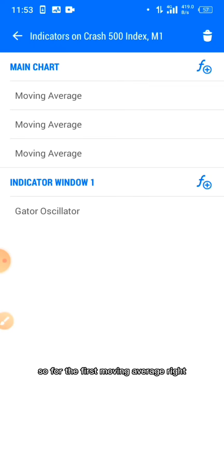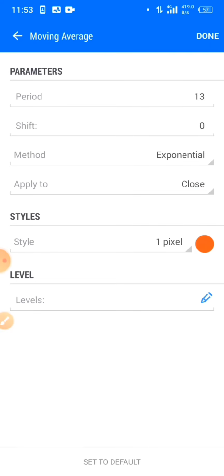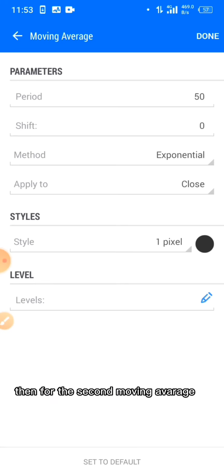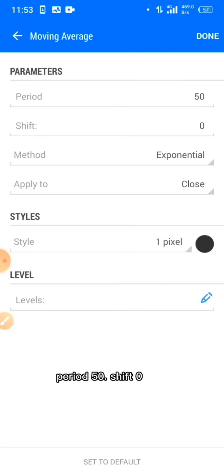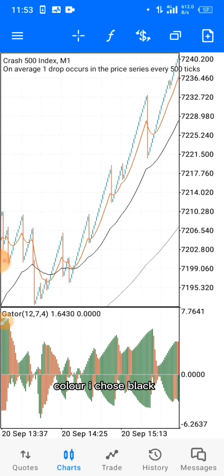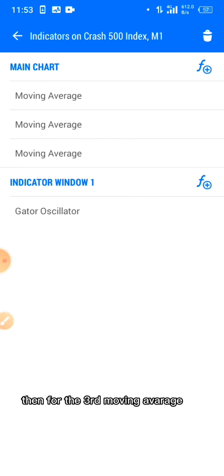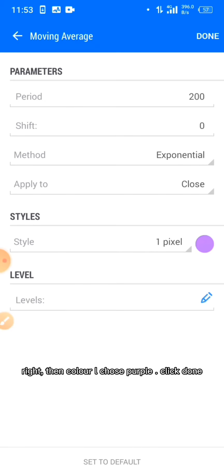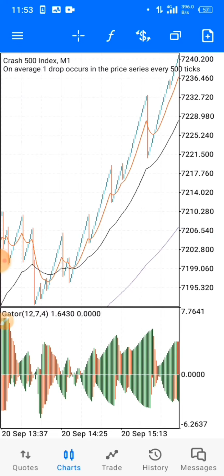Okay, so for the first moving average, we're going to be adding moving average. Period is 18, shift 0, method exponential, apply to close, right? Then click done. Then for the second moving average, period is 50, shift 0, method exponential, close, and align to display. Then for the third moving average, period is going to be 200, shift 0, method exponential, apply to close, right? Then you click done after you've done.